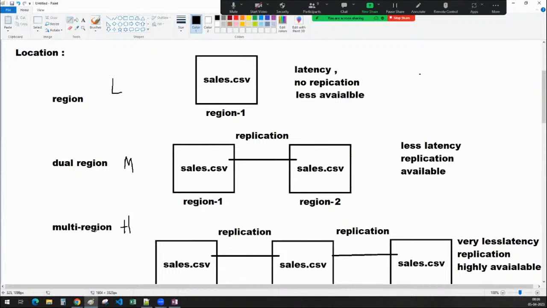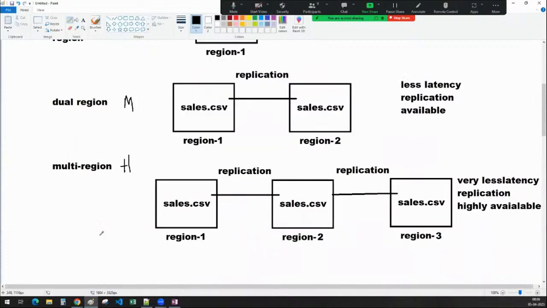So what is the thing that you have to get from this is that, according to your requirements, sir, if it's okay for me if it is less available, that is fine. I don't need a replication. I want a less cost. You can go for region. No, at any cost, I don't want to lose the data, or at any cost I want the data to be available all the time. In that case, you can go for this one.